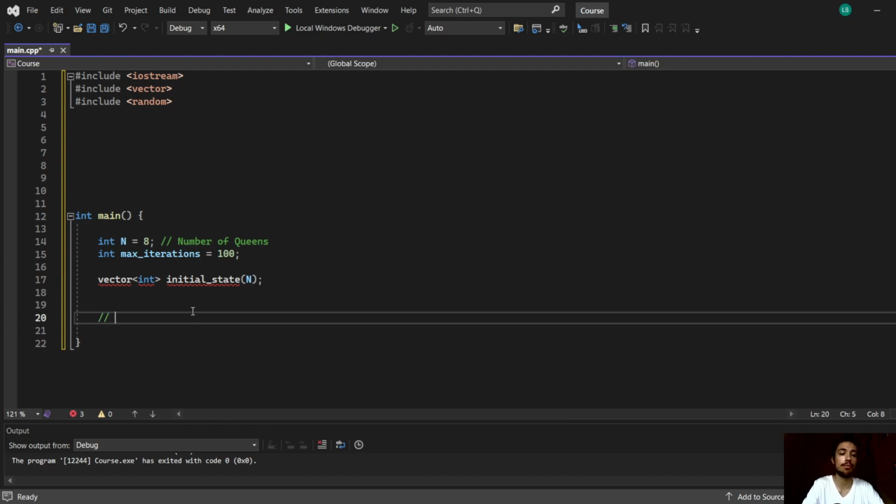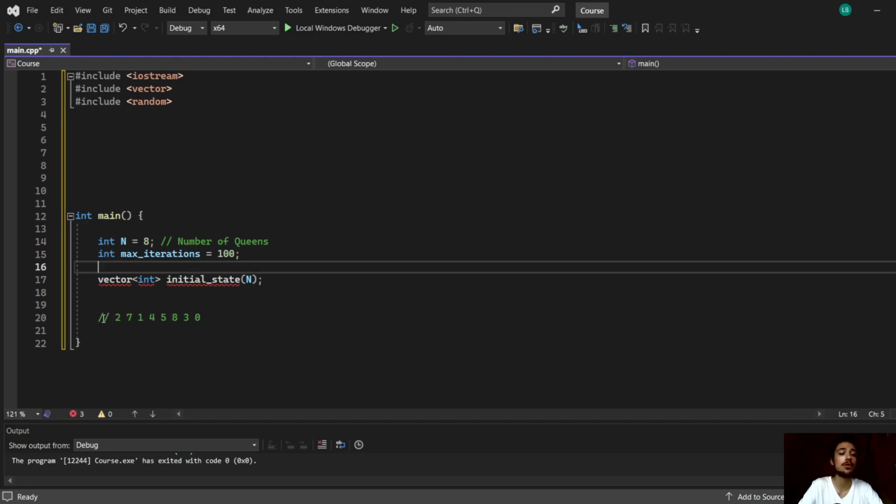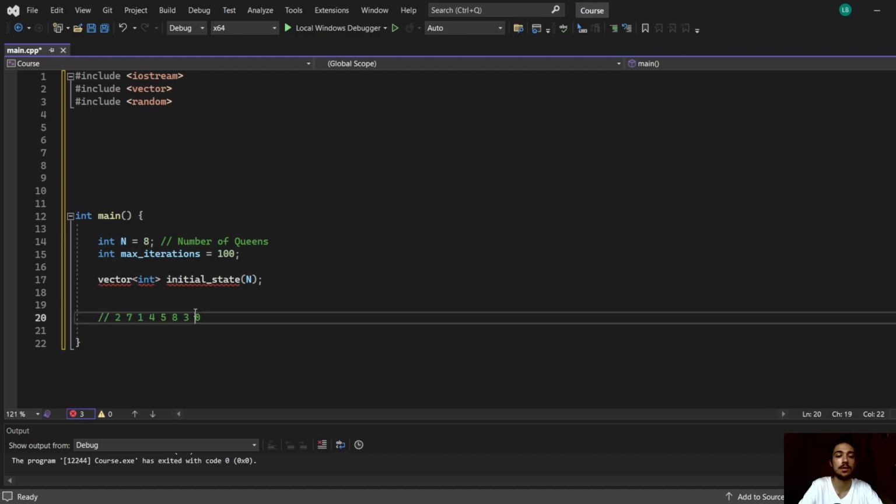For instance, imagine that we have something like this: 2, 7, 1, 4, 5, 8, 3, 0. Imagine that this is the vector that we have. What this is saying is that the queen in the first column is placed at row 2. The queen in the second column is placed at row 7. The queen in the third column is placed at row 1, and so on. Each number corresponds to the row position of a queen in each column of the chessboard.